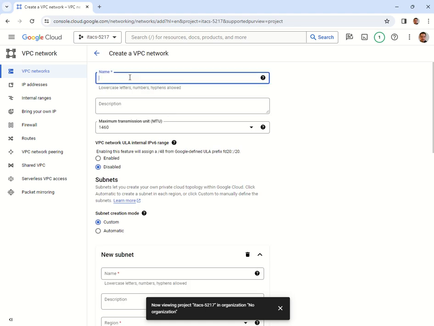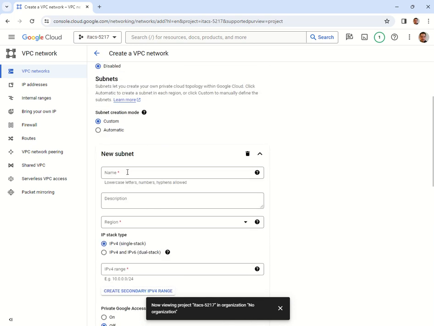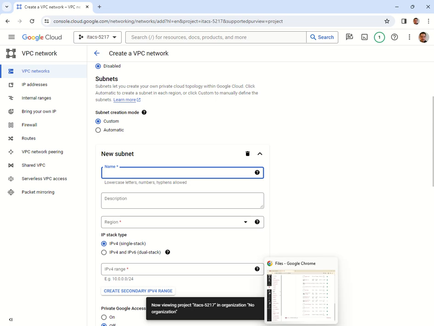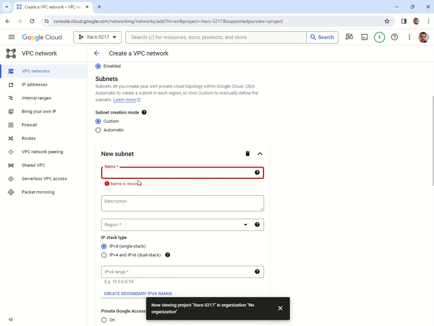I'm going to give it a name. I'm just going to call mine iTax-5217, keeping it consistent. I'm going to add a little description. All right, and under here we have to create at least one subnet. Now if you look at the diagram for the lab, we're going to have two subnets, a DMZ and a private. The DMZ is going to be 10.10.10.0 and the private is going to be 10.20.20.0. So we're going to create those two networks.